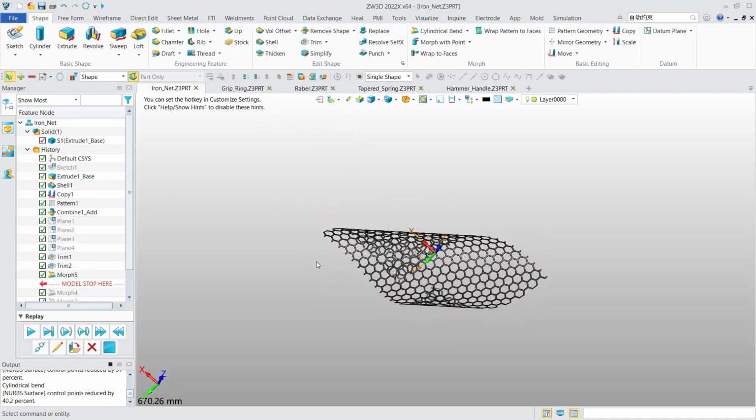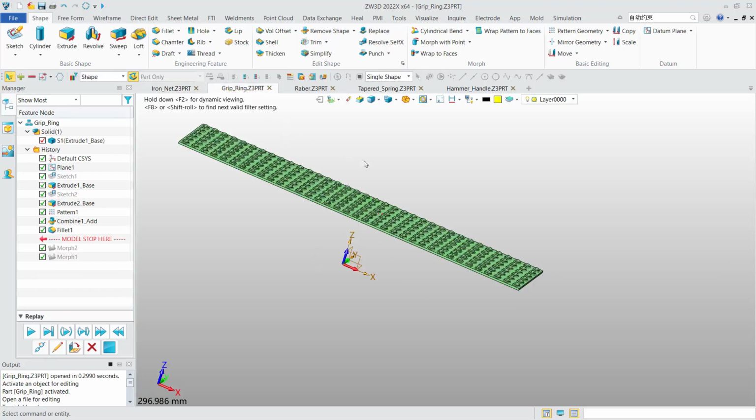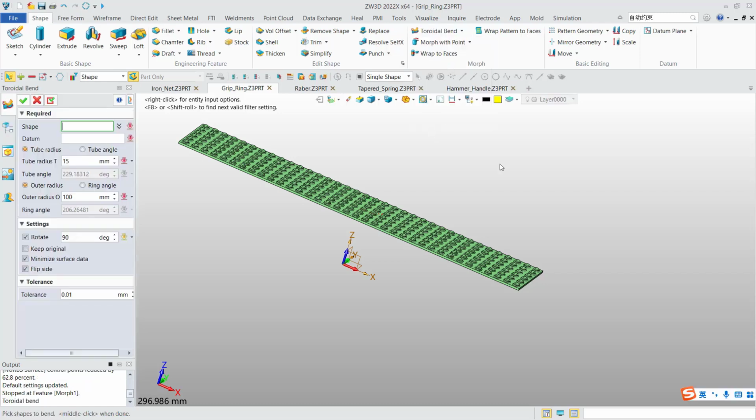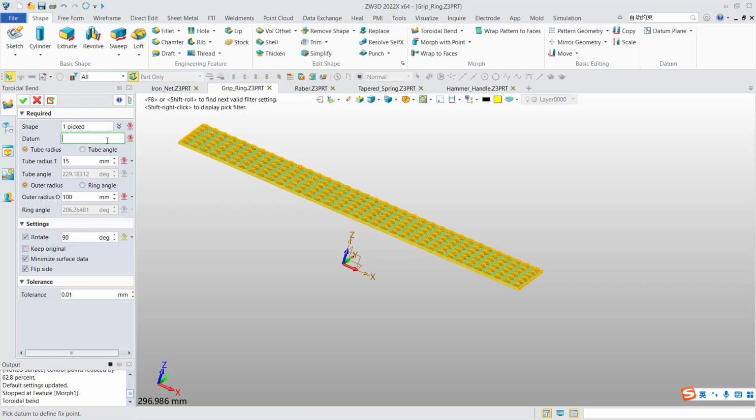Okay. And the next, I will show the toroidal bend. We'll use another case. Toroidal bend. This command is similar to cylindrical bend, but much more powerful. Because for cylindrical bend, it can only bend the shape in one direction, like along the width direction or along the length direction. But for toroidal bend, we can bend it in two directions simultaneously. Okay. So for toroidal bend, first we still need to select the shape to be bent. Okay. And similar to cylindrical bend, we need to define the datum.